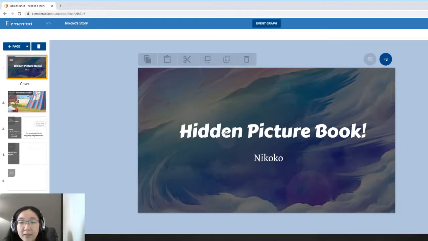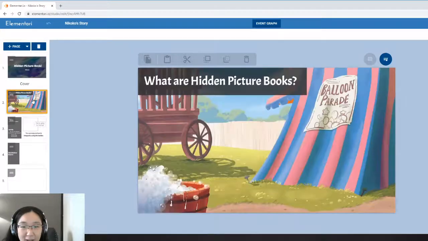Okay, so I need you to help me with describing what a hidden picture book is. So what is a hidden picture book? And what are some examples of hidden picture books that you may have read? So you can type in the chat, you can unmute yourself. We don't have that many people. You could.